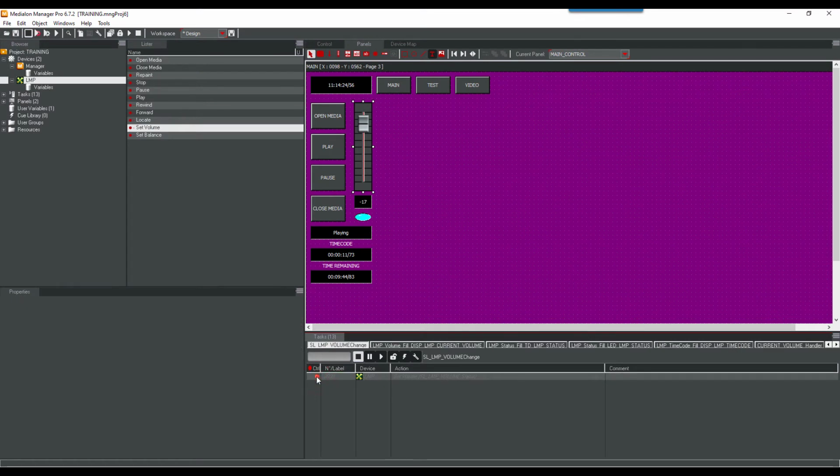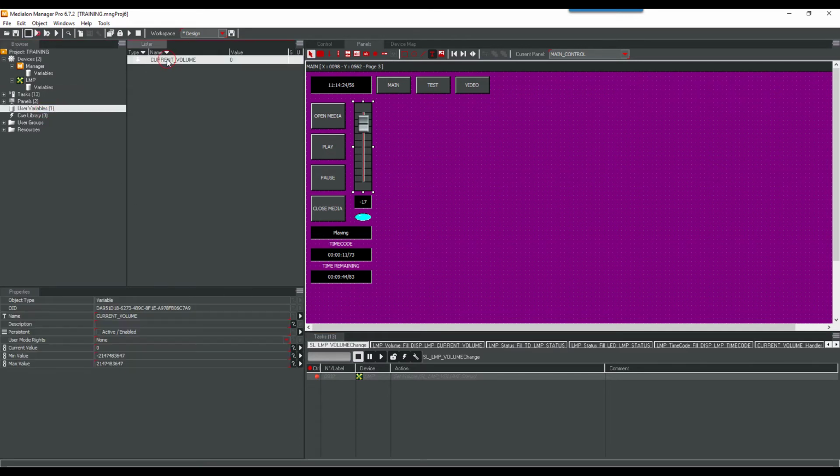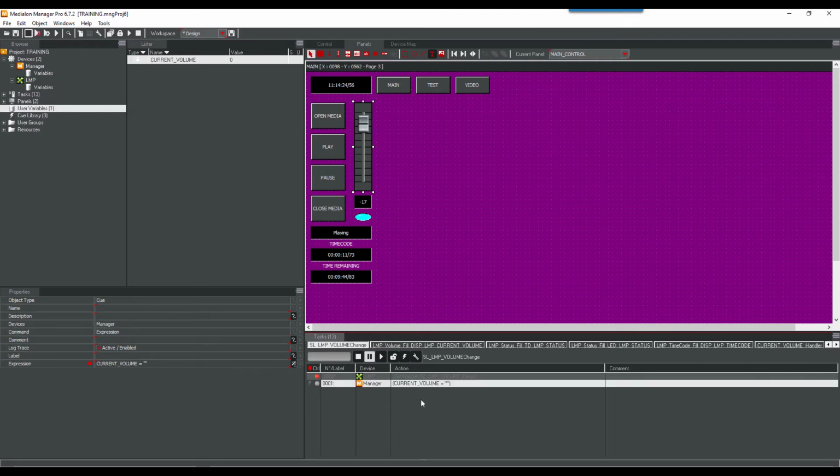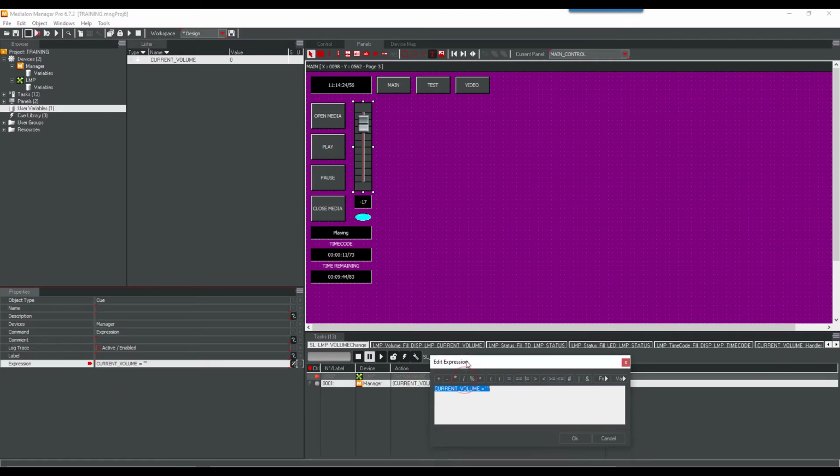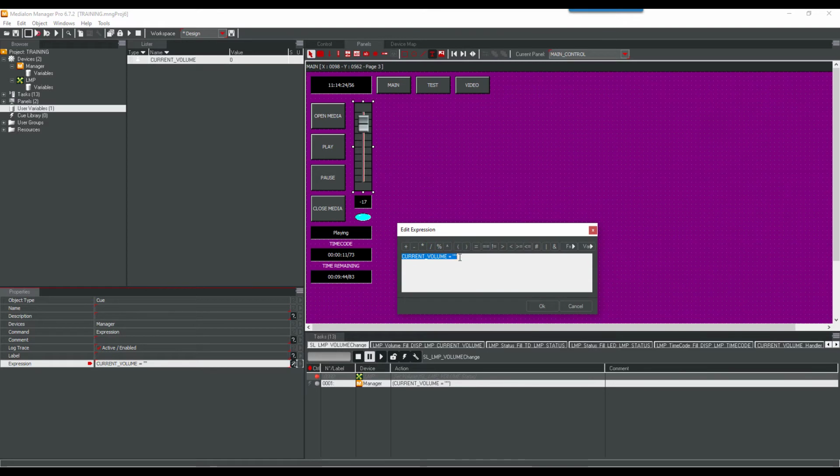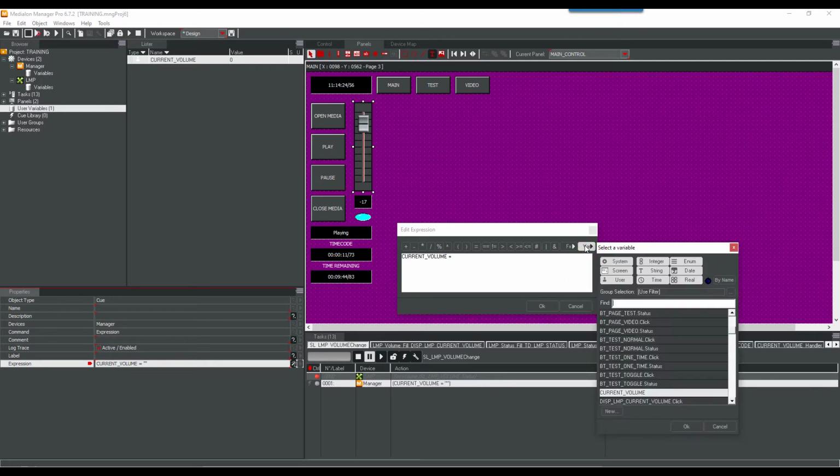Disable the existing command. Select the user variable node in the browser window, then click and drag the current volume variable into the slider volume task. Double-click on the new command in the task to open the Edit Expression window. Remove the double quotes and click on the var button to select the slider status variable and click OK to confirm.